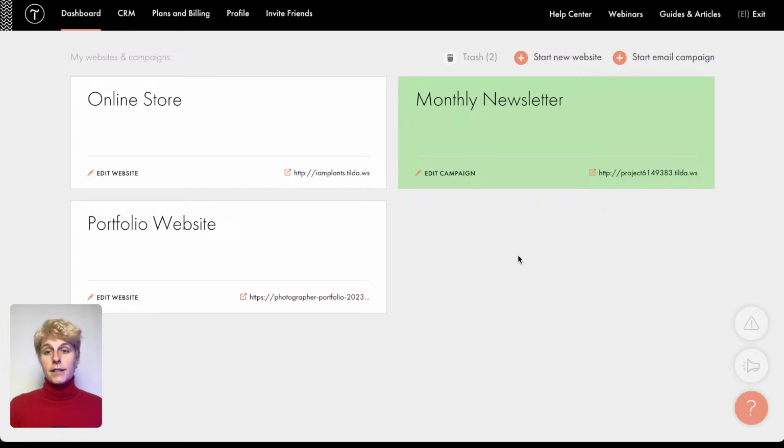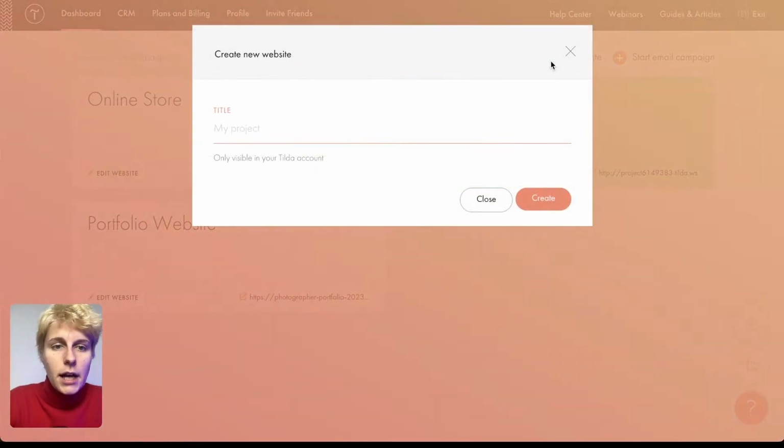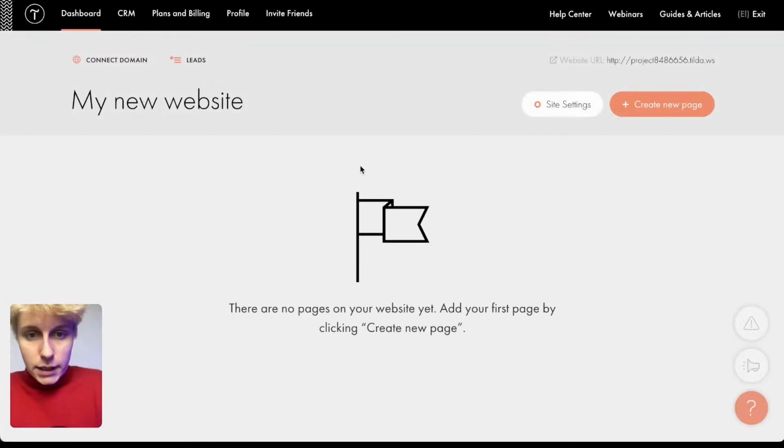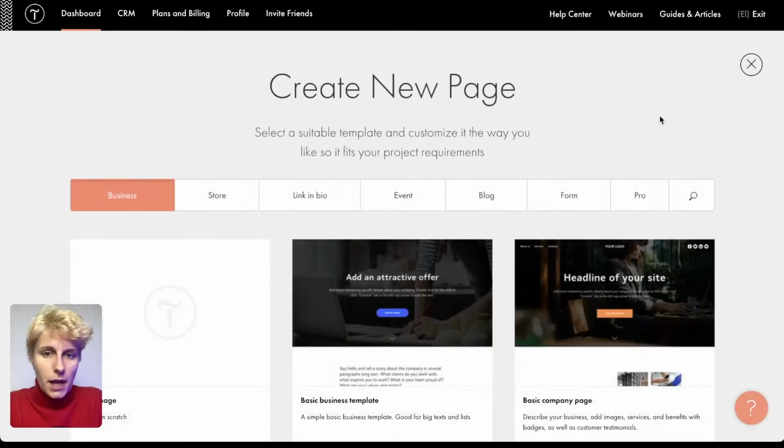Right, so let's start the new website. So how does your work start? Here is the button to start a new website. You need to put a title on it. It's going to be used only in Tilda. So let's say, my new website. Here we go. The project has been created, and now we need to create the first page of this project.